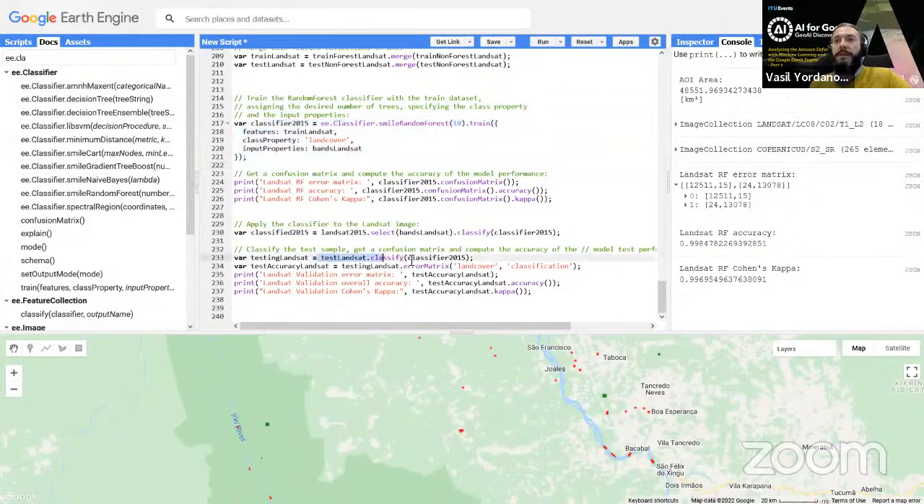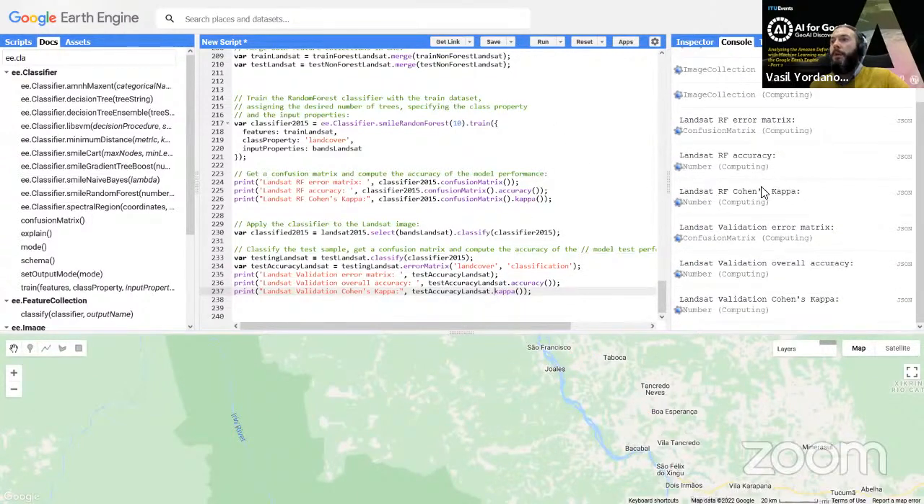We will do something similar as before. We will classify the test dataset. We will compute the error matrix. We will print it, and we will compute the accuracy and the kappa. Okay, now we can see here we have the training values that came. No, those are the validations.